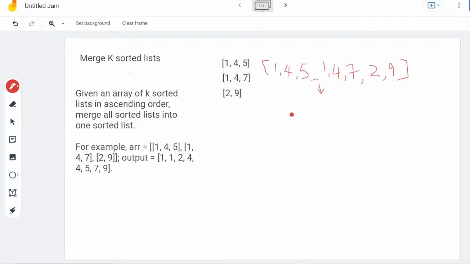Then sort the list. But this solution doesn't take any advantage of the given sorted lists. In this example, each list is in ascending order.